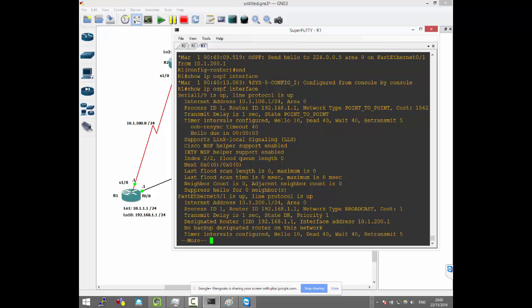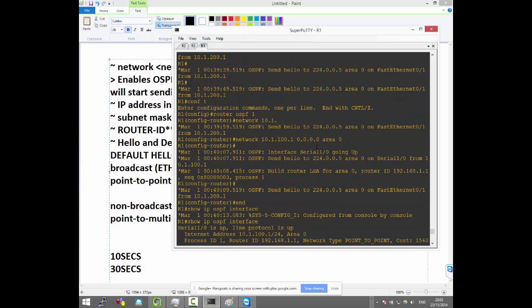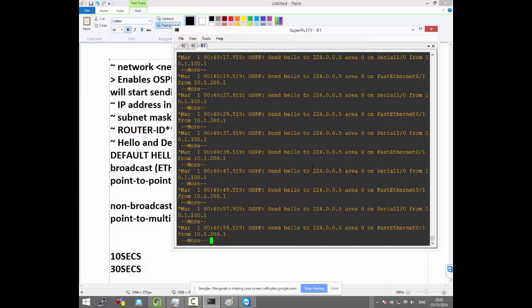So by default, it uses a hello timer of 10 if it's broadcast, which is Ethernet, or point to point, which is HDLC, PPP. And by default, dead timers are 4 times the interval of hello. So you can see that by default, this is 40, right? Yes. Yeah, so this is 40 by default.